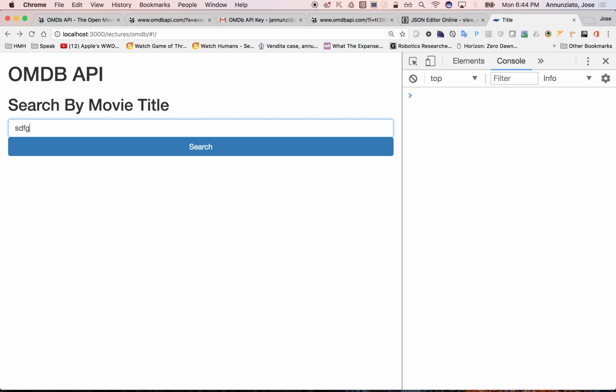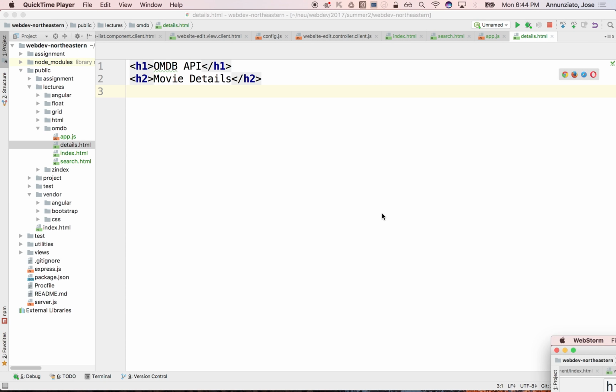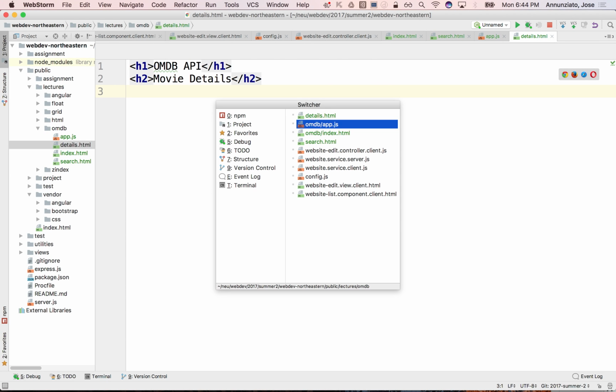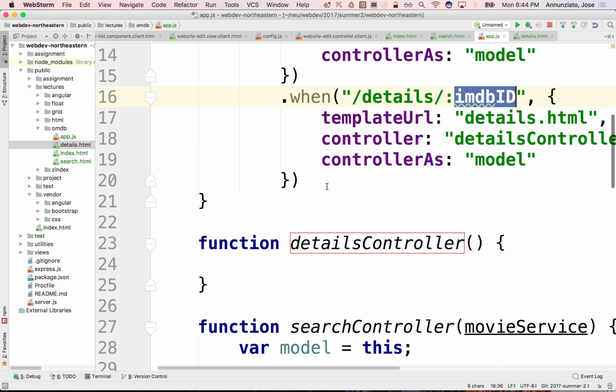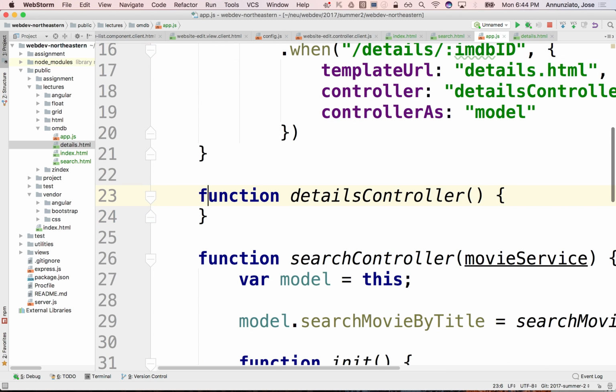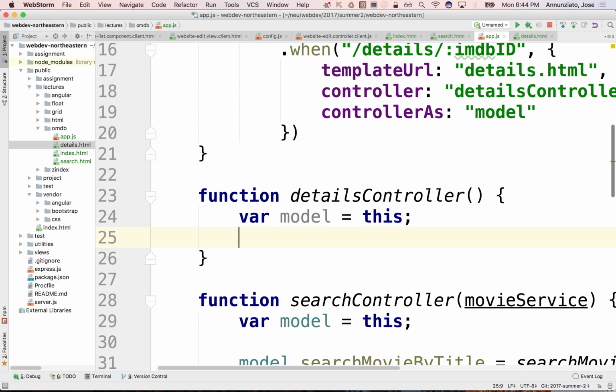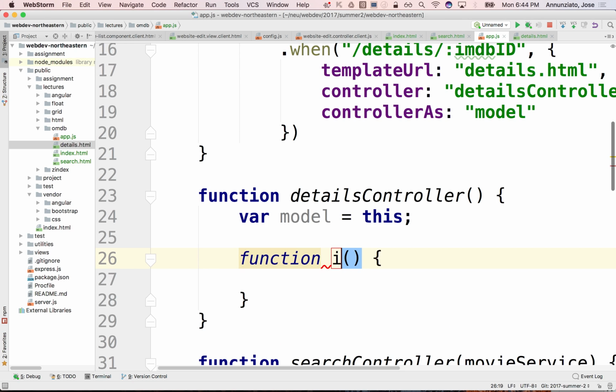If I type something and I click on something, I'll go to movie details. So the navigation is working. So let's actually do the search. Here in the search, in the controller, we're going to do the search right when we load, right in the init. So function init.